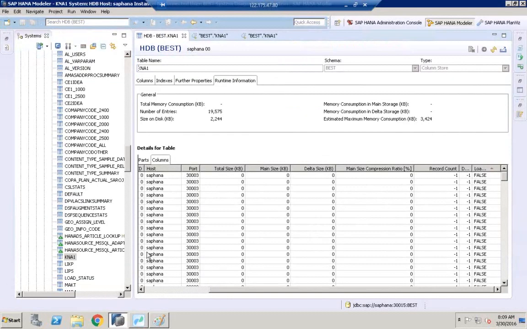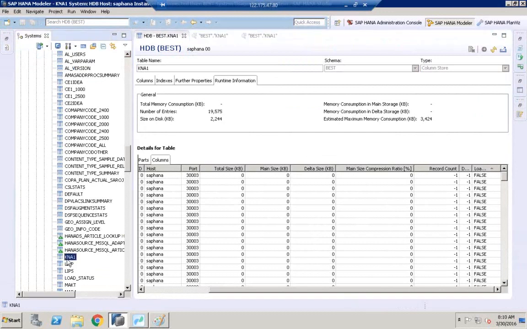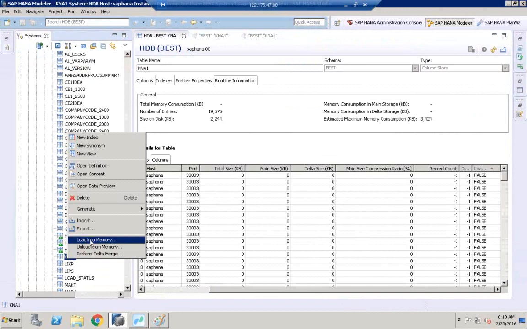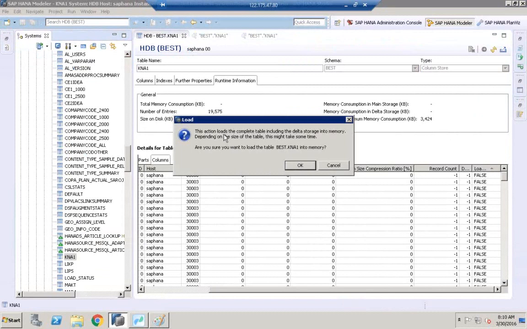Now, when I lose the contents of the table, I can basically do two things. One is I can right click on the table and choose load into memory. When I hit load into memory, this action loads the complete table, including the delta storage, into memory. Depending on the size of the table, it may take some time. Are you sure you want to load the table into memory? Click OK. Now this is what happens when the power comes again.